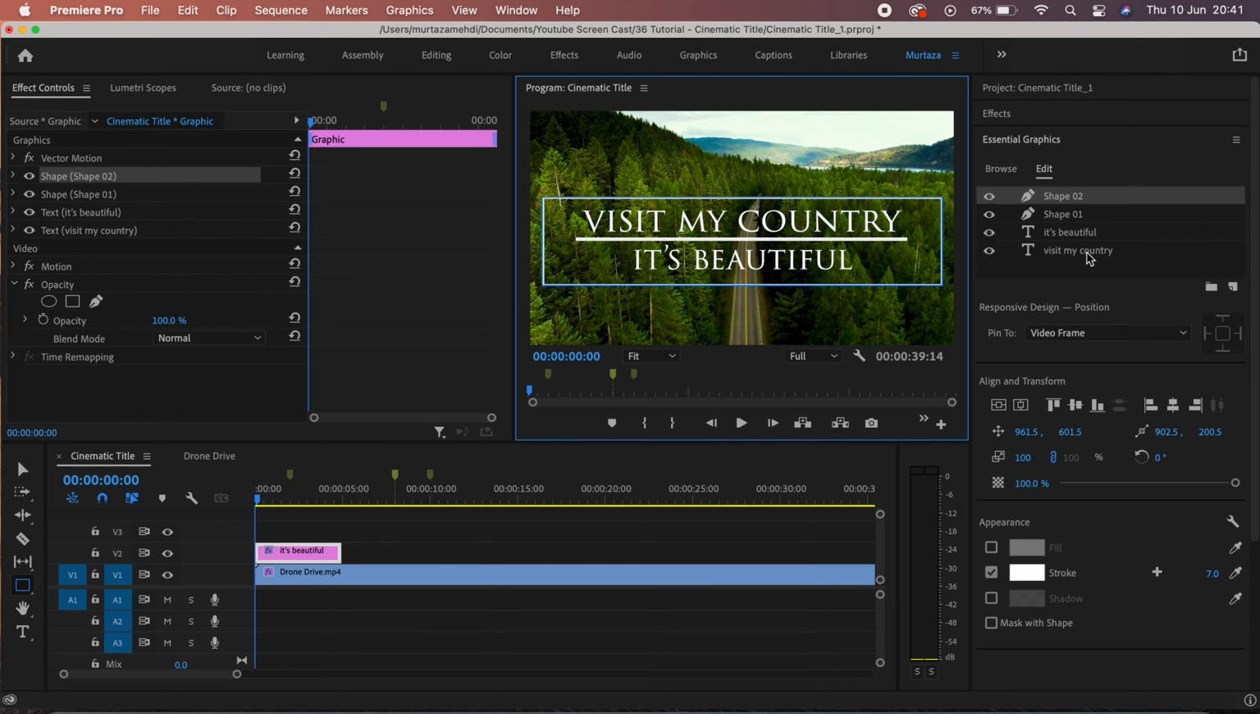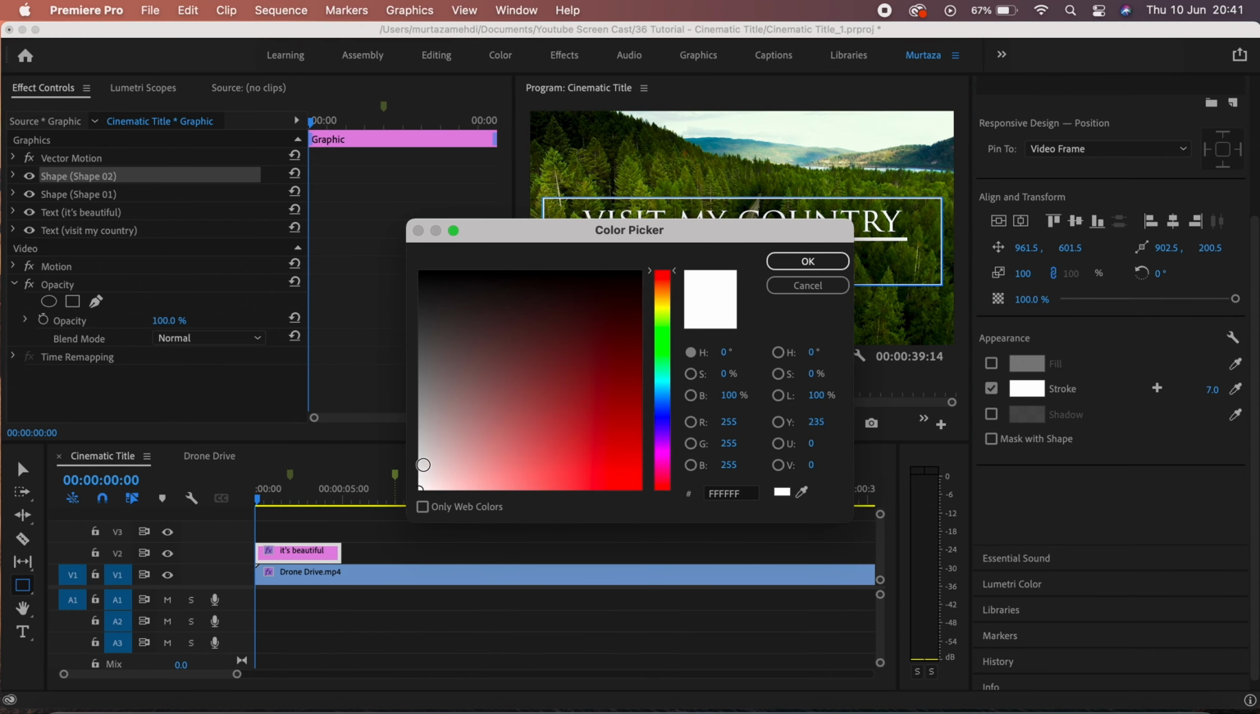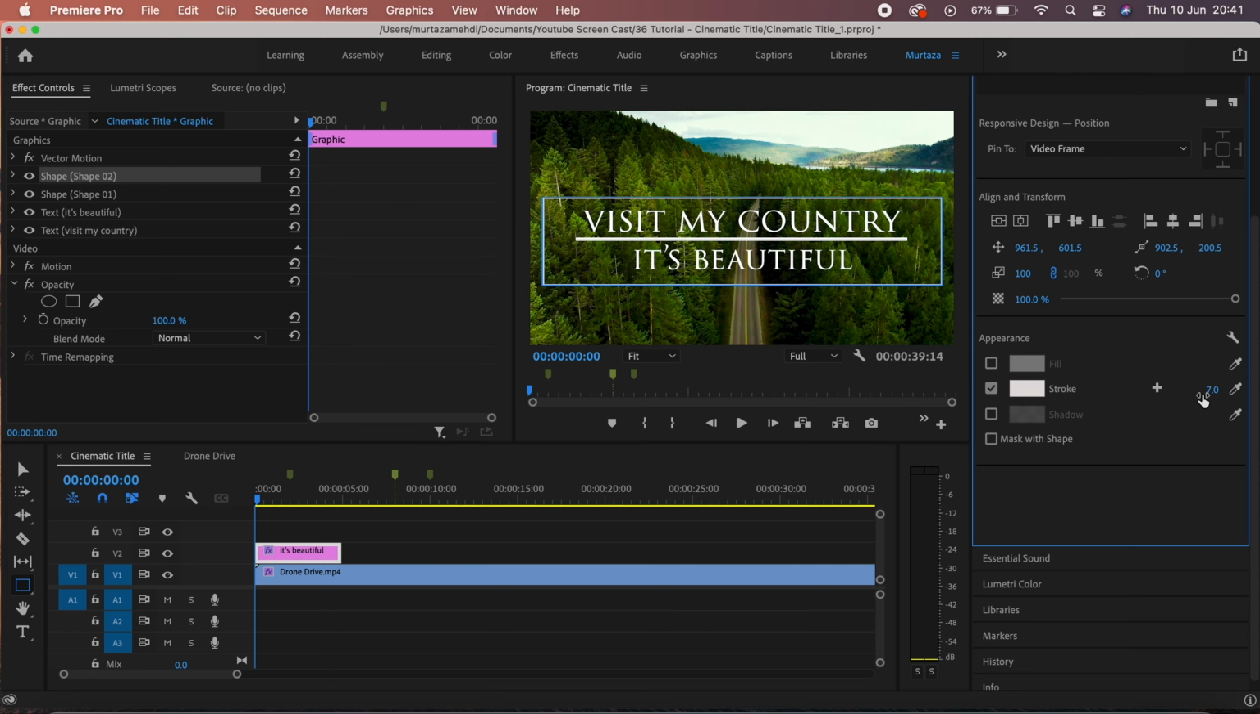And now I'm going to go into my essential graphics panel once again, and we'll change the color by coming down here. And I just want to make sure that the border is not too thick or too fine. And it's perfect now. And I'm just going to make sure that these are aligned centrally.